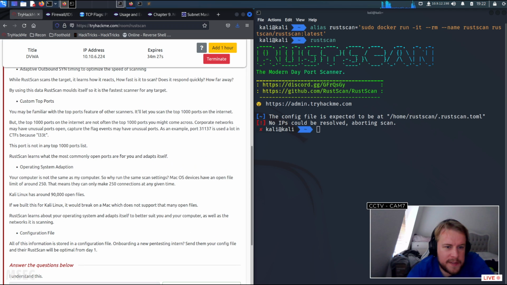You may be familiar with the top ports feature of other scanners. It will let you scan the top 1,000 ports on the internet. The top 1,000 ports on the internet are not often the top 1,000 ports you might come across. Corporate networks may use unusual ports. Capture the flag events have unusual ports. For example, 31137 is used a lot because it's leaked. This port is not in any top 1,000 list. RustScan learns what the most commonly open ports are for you and adapts itself.